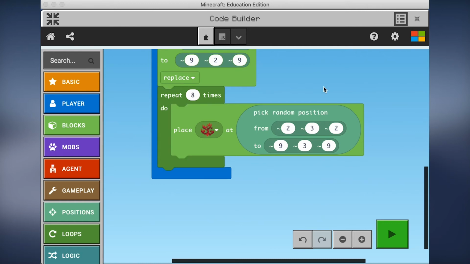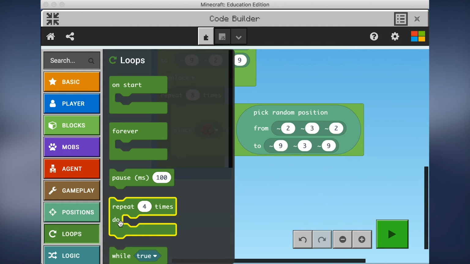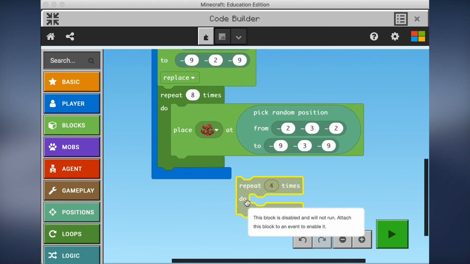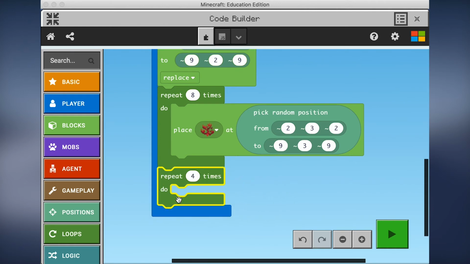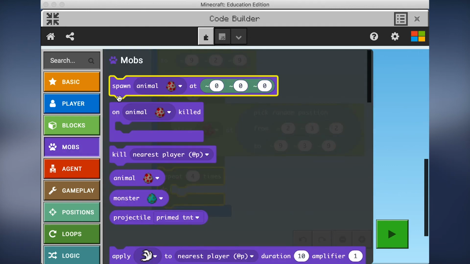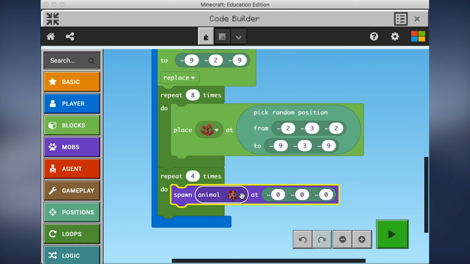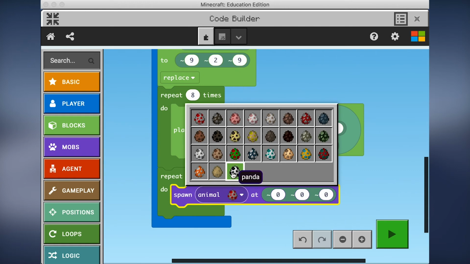Lastly, it's time to add our fish. Go to the Loops tab in the bottom left corner. Click and drag a repeat 4 times into the workspace. Click and drag the repeat 4 times so that it is underneath our repeating coral code. Now it's time to add some fish. Go to the Mobs tab in the left panel. Click and drag a Spawn Animal action into the workspace. Click and drag the Spawn Animal action inside of the repeat 4 times loop. Click the arrow in the Animal dropdown to change this chicken egg to fish. I'm going to use tropical fish.